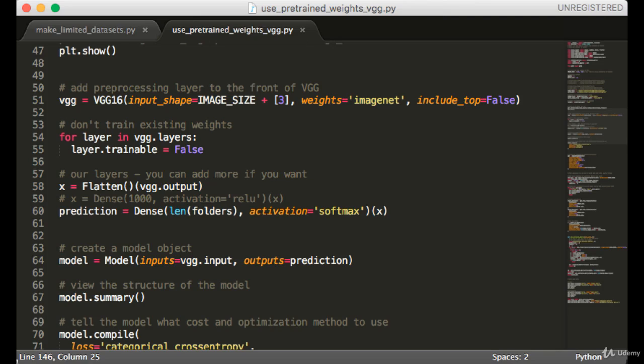Now the next step is optional, but I think it's helpful to do in pretty much every script, and that's to call the summary function. This is going to print every layer of the neural network to the console. It's going to tell you its type, size, number of parameters, and so on.